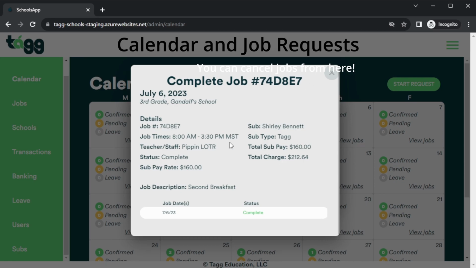I can see the job number. I can see the pay rate for the day, the total amount, because it's only one day that's going to be the same as the pay rate, and then the total charge for the school. So this amount is what the sub takes home. This amount is what you are being charged as a school to get that sub in the door.